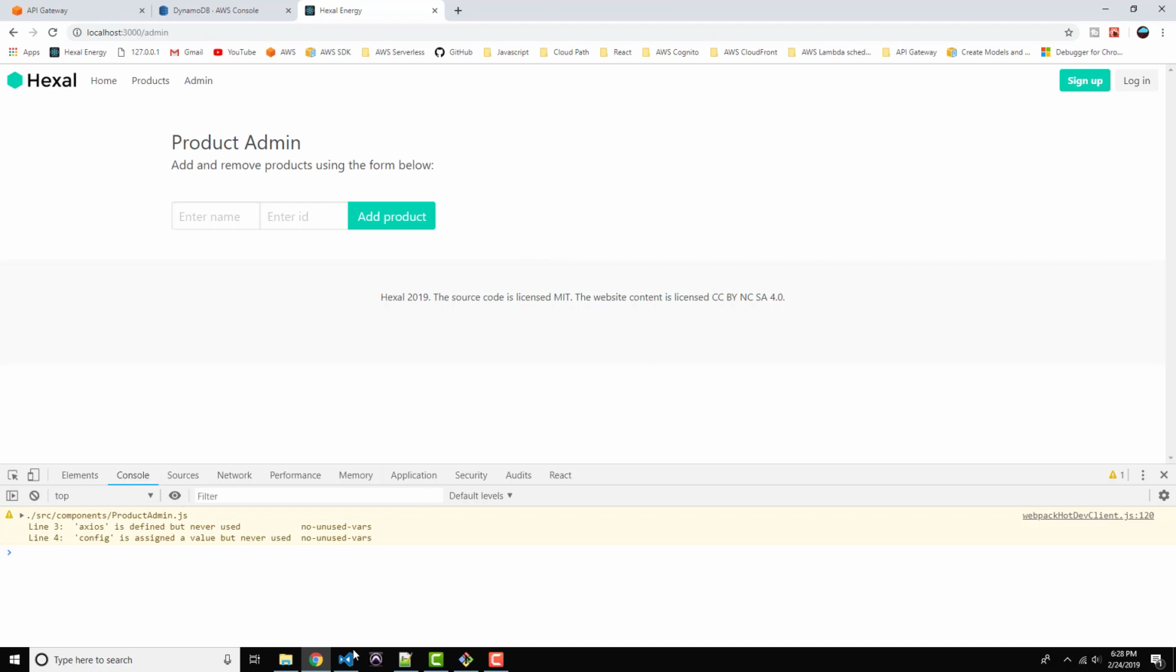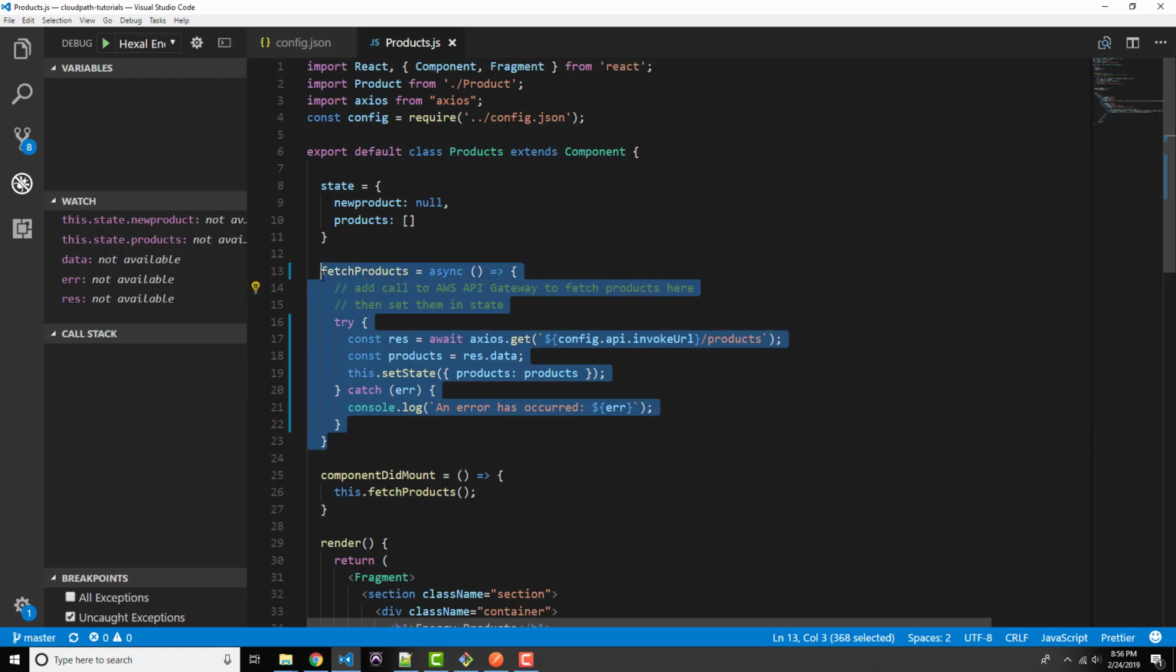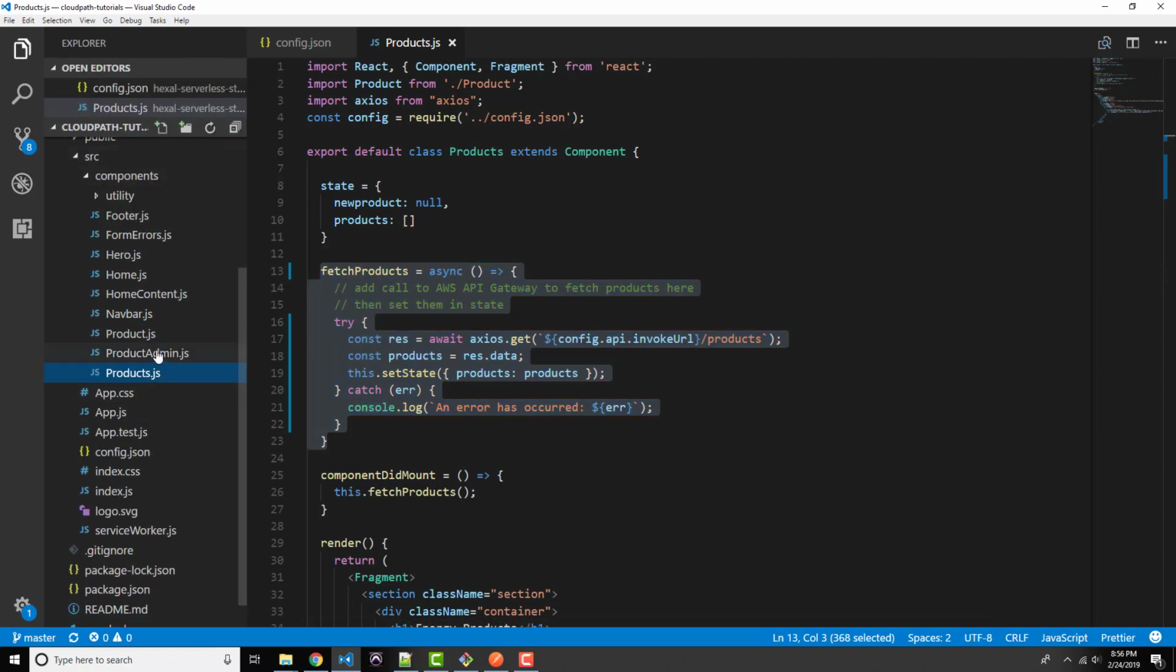So let's go back into our code editor. And what I think I want to do is, since the functionality is exactly the same between these two components, let's just copy and paste this function from our products.js over to our productadmin.js.